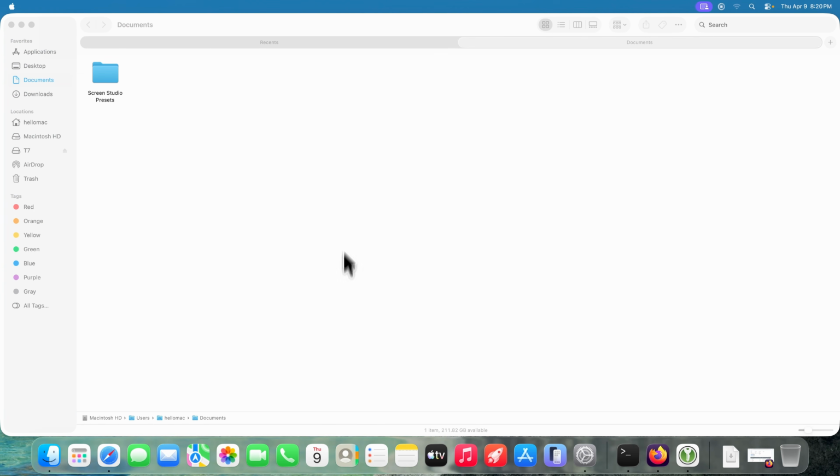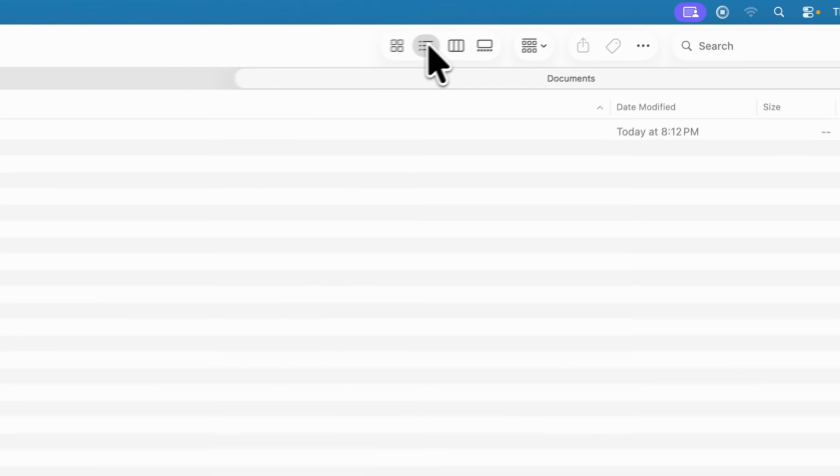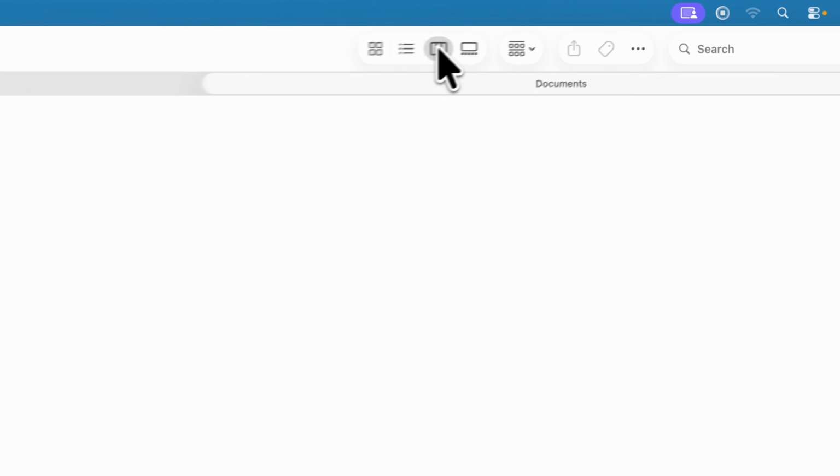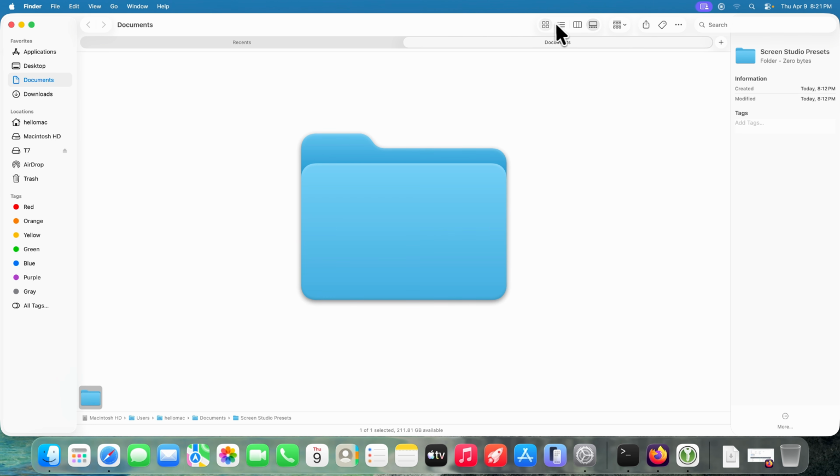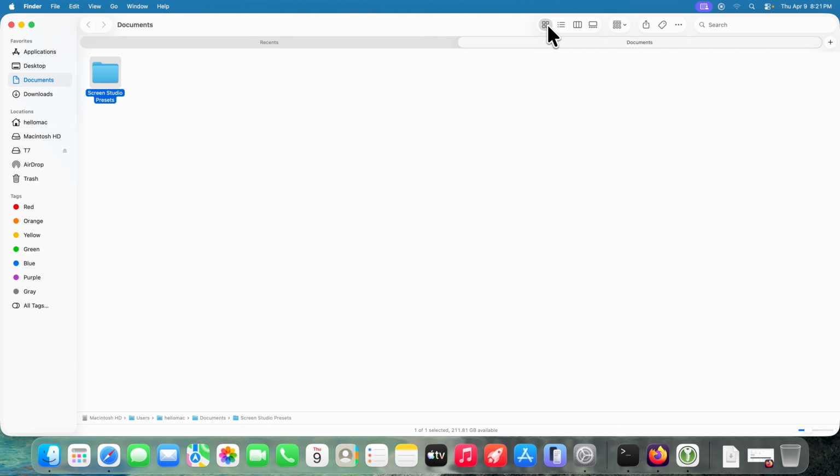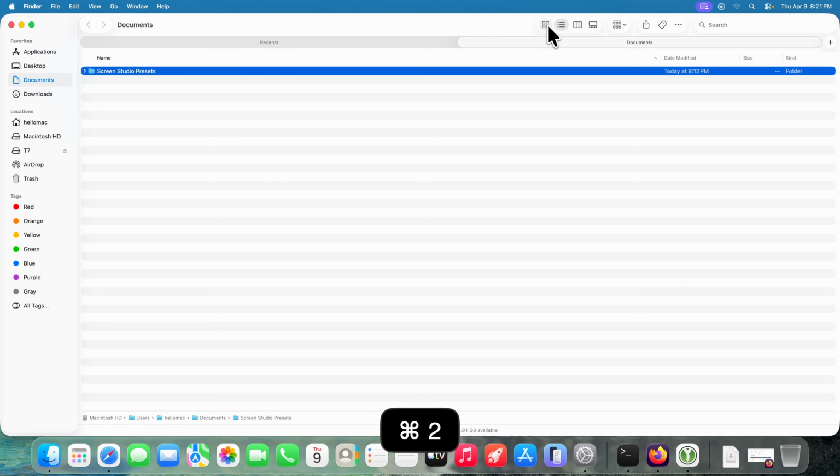Here's a quick tip for Mac beginners. Finder actually has 4 different view modes: Icon, List, Column, and Gallery. You can quickly switch between these views using the keyboard shortcuts Command 1 through 4.